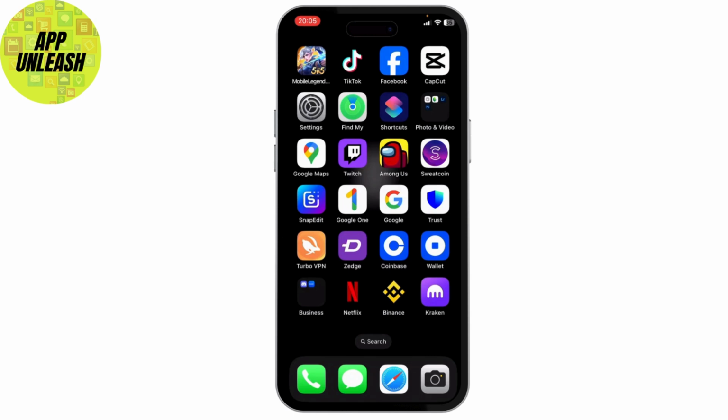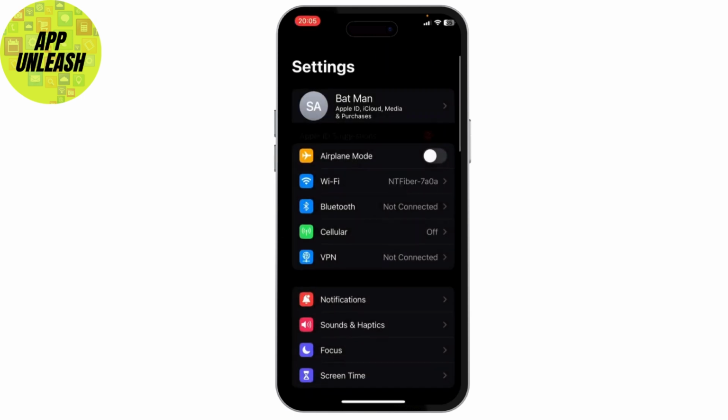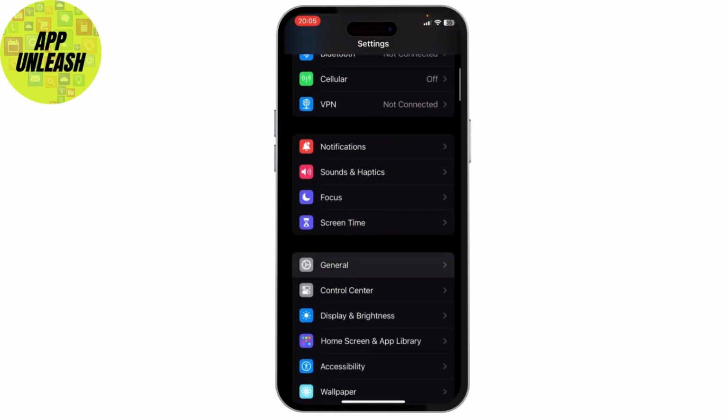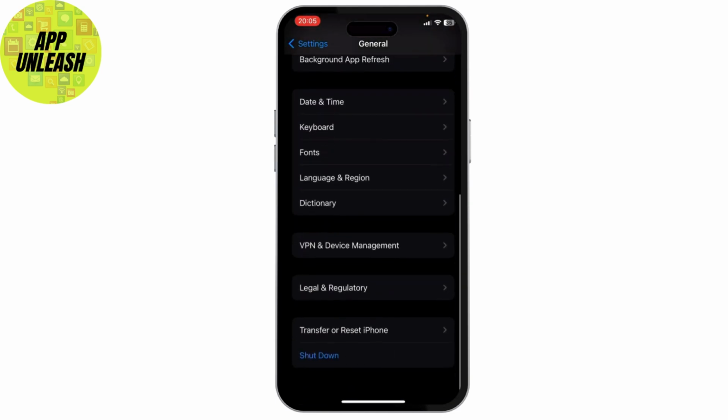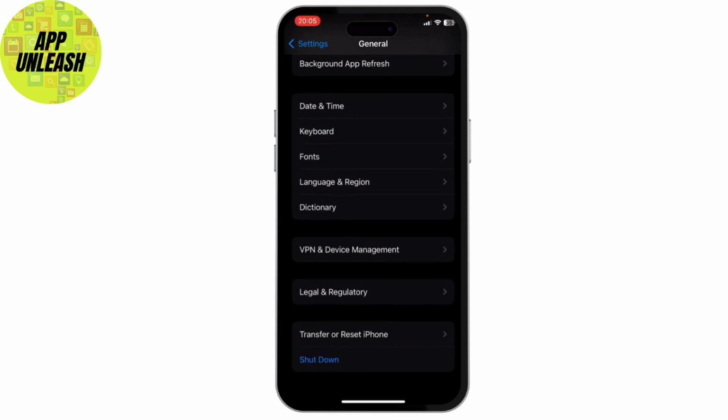Now let us begin. So first thing that you'll have to do is open up your settings. Now after you're on your settings, just go to the general section. And after you're on general section, scroll down till you find VPN and Device Management.